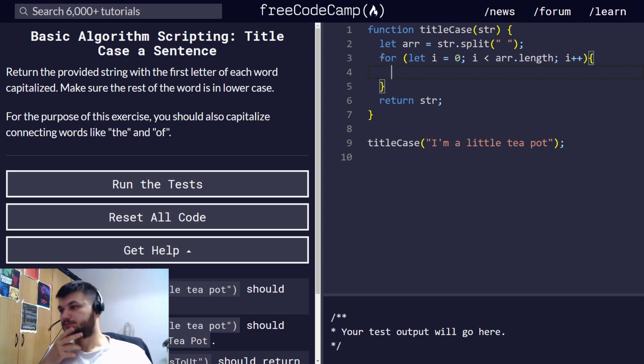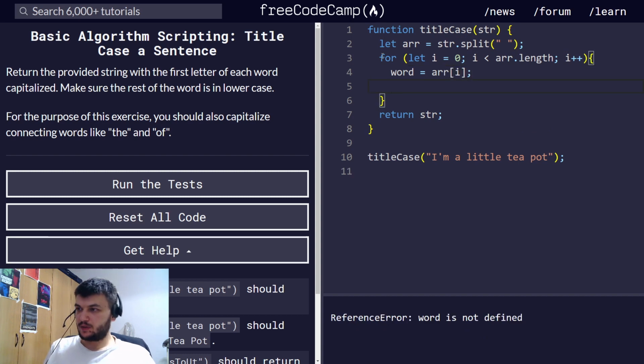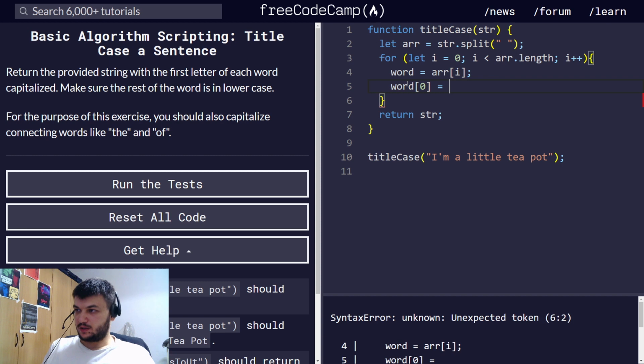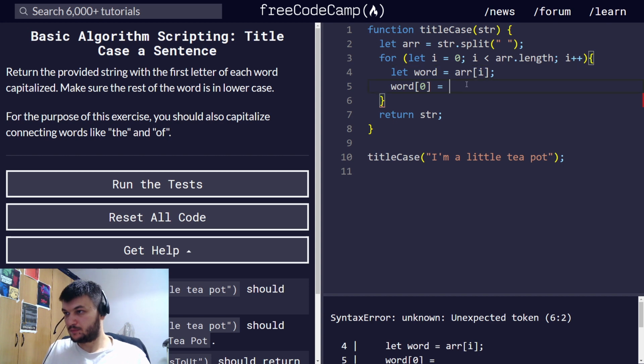Okay, so word is going to be arr i, and we want word 0 to be capitalized. I think we can do that with a method in JavaScript. So we can do this with a function toUpperCase. First, let's do this.